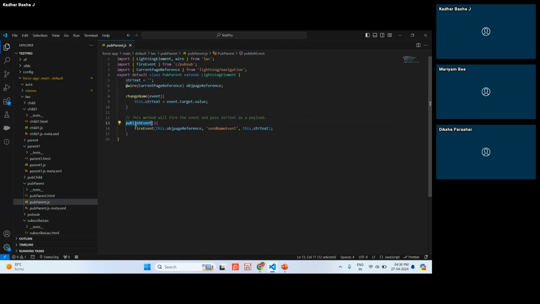After that, we have publish event. That publish event, we are going to fire. From child to parent component, we use a custom event, and that time we dispatch those events. But here in the PubSub model, we are firing those events. Whatever we used in the traditional Aura component should be copied here also, that firing concept.